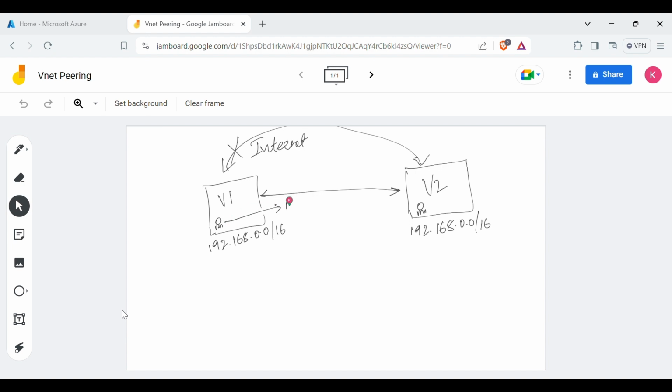But for this to happen, say for example, the first VM was allocated an IP address of 192.168.1.1, and this second VM was allocated an IP address of 192.168.1.2 basically. When this VM refers to this VM using this IP address, it doesn't go out of this VNet because this IP address also exists here. So this is a problem. For virtual network peering to happen, it's necessary that both of these IP address spaces do not overlap.